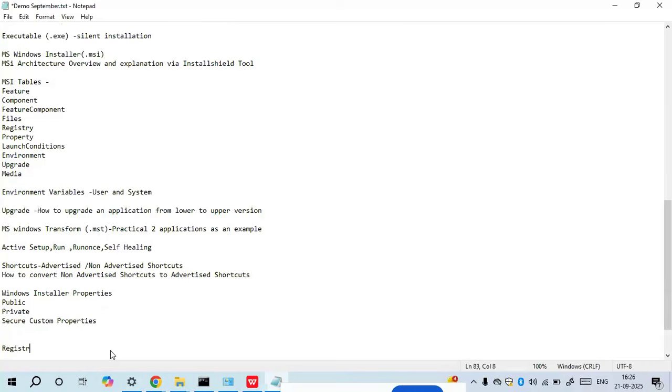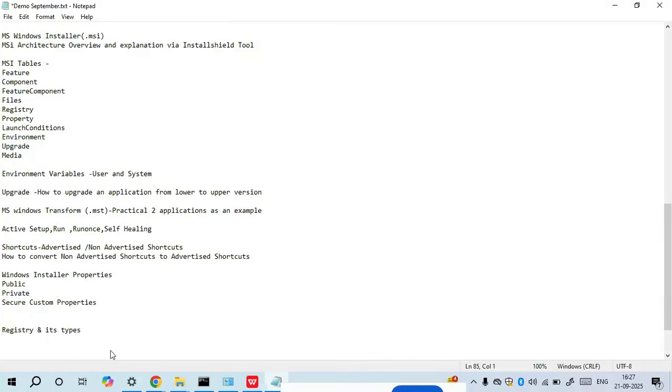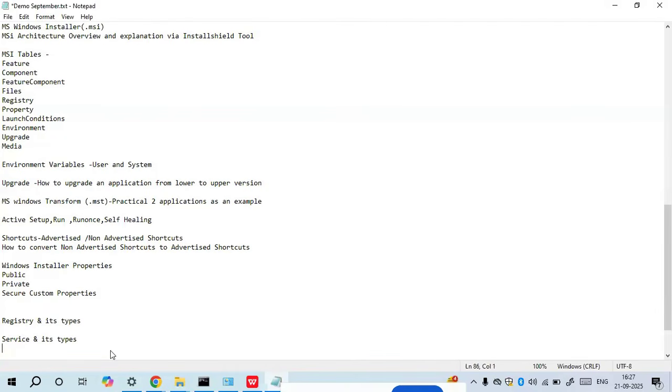Then we are going to discuss the registry and its types. How to handle the registry via tool and the script, both I am going to discuss. Then how to handle the services and its types. So services, basically if you want to start the services, if you want to stop the services, whatever will be the customer requirement, as per that we have to handle the services as per customer requirement.